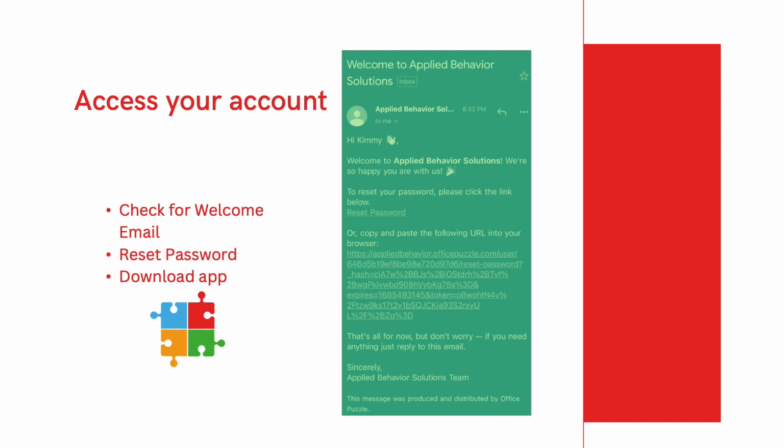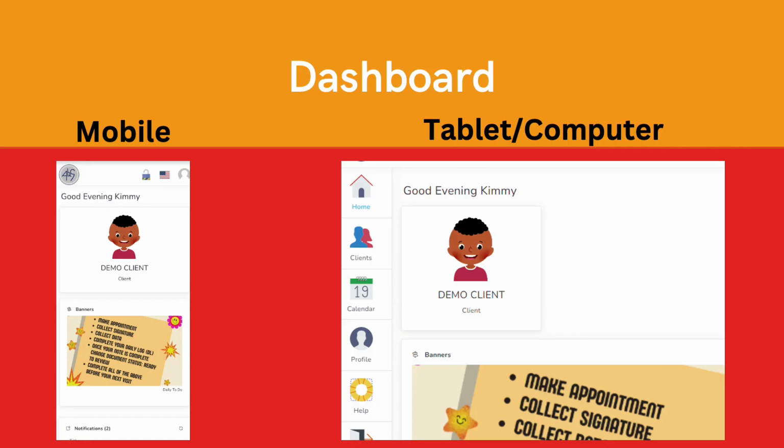First thing you will receive is an invitation to reset your password. Please follow the instructions provided in the email and use your email address, which you received your invitation in, as your login. You can also download the app, which has a colorful puzzle piece as its main symbol. Office Puzzle can be accessed from your phone, a tablet, or a computer. It is easier to navigate using a tablet or computer since it gives you additional space to write notes.